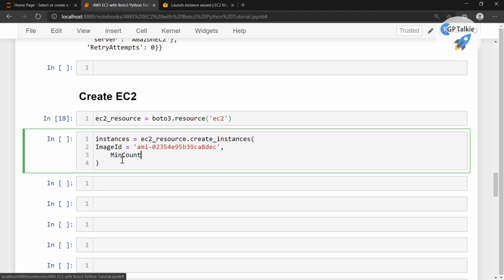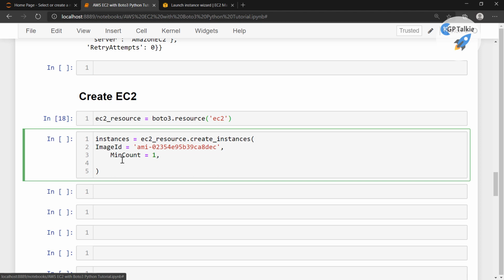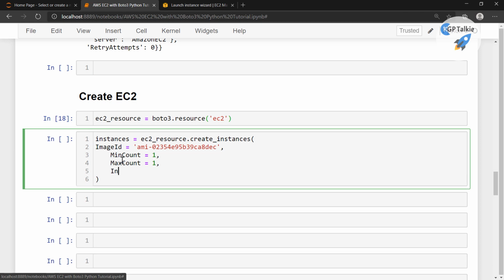Then I want here the min count. That means the minimum number of instances which I want to launch here. That's 1. Max count is 1. All right. Then we have here the instance type. Instance type, that is going to be the t2.micro.